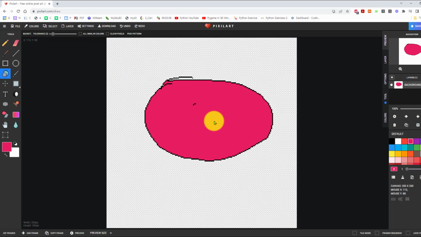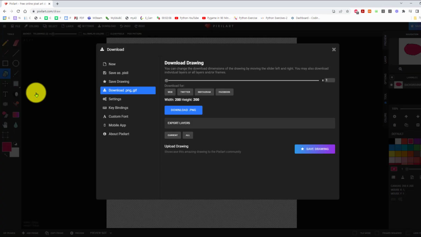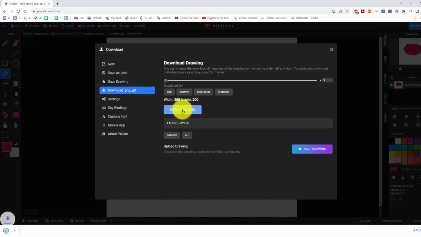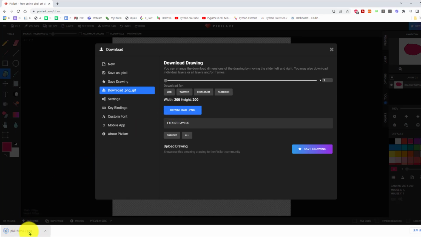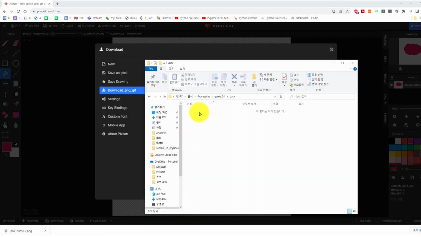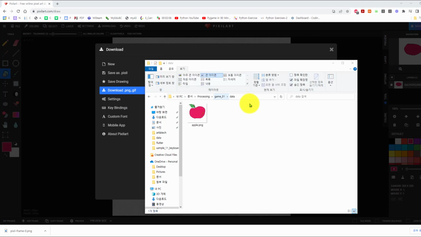After finishing and making your own file, you can save the drawing or download it. If you click the save drawing button, it will be saved on the cloud. If you want to download, just click the file menu and download. If you press the download button, you can see the file. You have to save this file in the data folder. I've already made my file, so in the data folder I have this file.